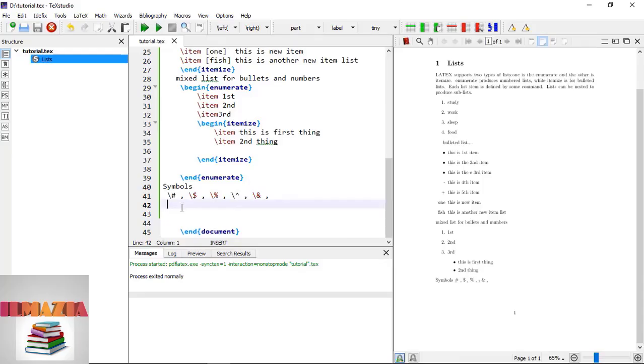You can add Greek symbols also in your document by adding a backslash with the Greek symbol name. So that's it. If you have any questions, please ask in the comments, and next time I will tell you about font effects and font size in my video.